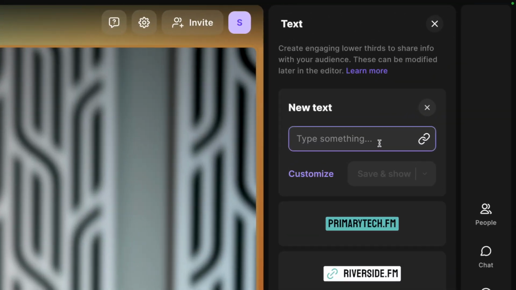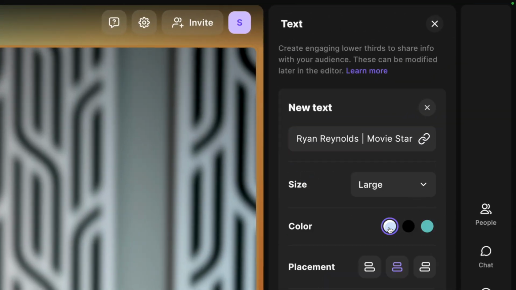We've been adding a ton of new features to Riverside to make live streaming even easier. And today we're introducing lower thirds. Create lower thirds before or during your recording, customize how long they appear on screen, their brand and colors, and you can overlay those whenever you would like live in your Riverside studio. Let me show you how it works.